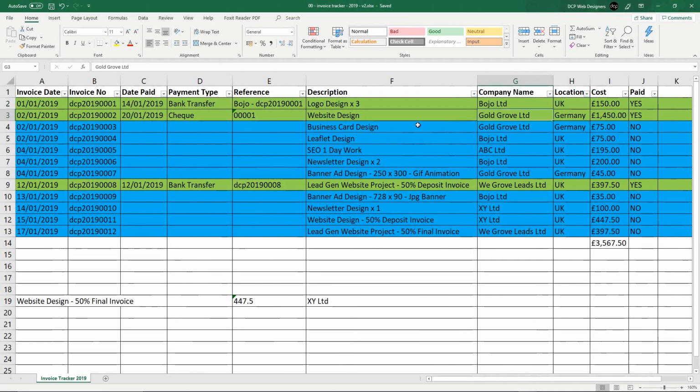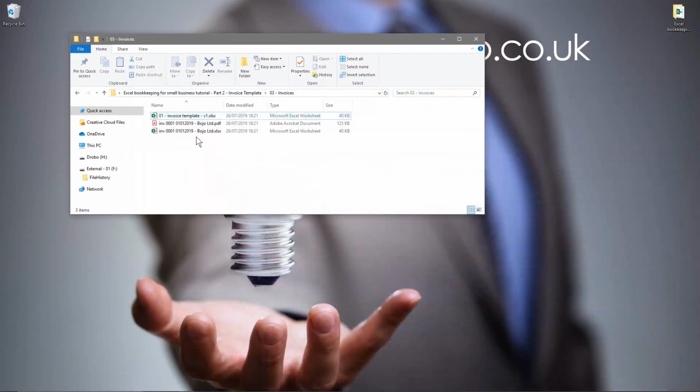I'm going to show you how to do them quite quickly now. So let's do this Gold Grove. I'm going to select this, copy this name, and it was the 2nd of the 1st and the 2nd invoice, right? So what I'll do is I could click on this one or click on Bojo. The Bojo one is probably easier to work with, right?